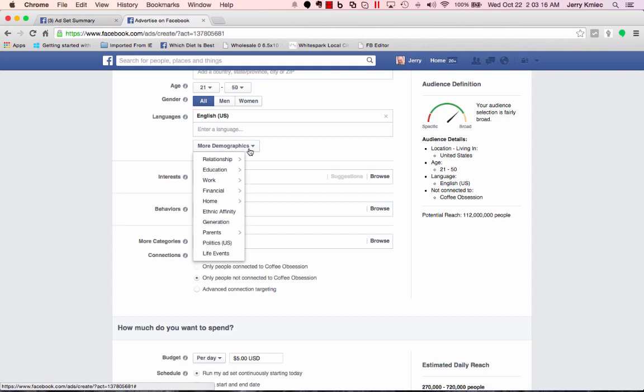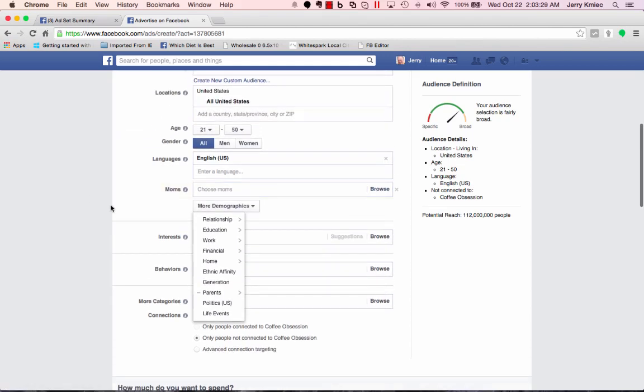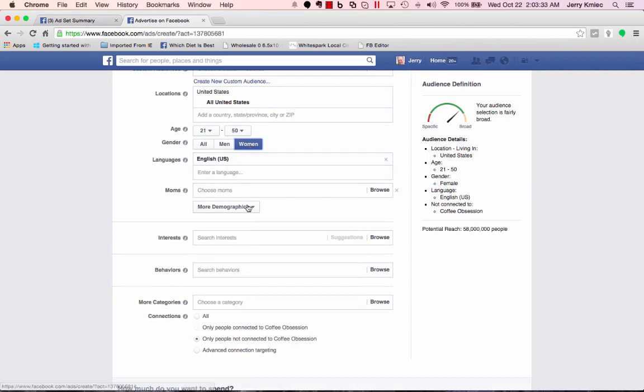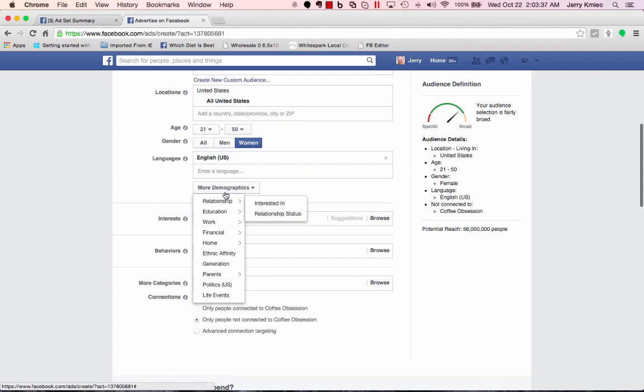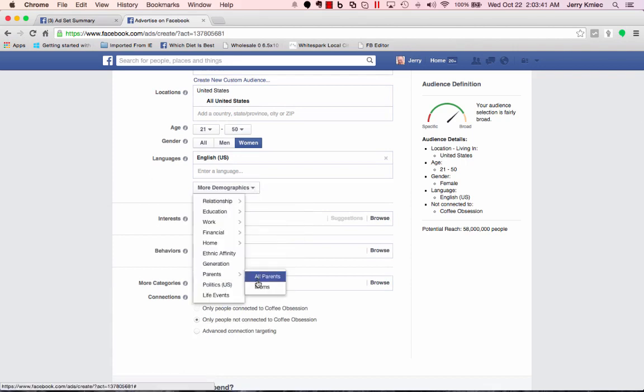And here, under more demographics, if you wanted to get into something, you'll see different statuses. Let's actually make this a little bit interesting. Let's go over here to parents and let's just target moms. And I'm going to show you something interesting with this. So we'll change the gender over here to women and change this to moms. And you see something else popped up here. Where did it go?